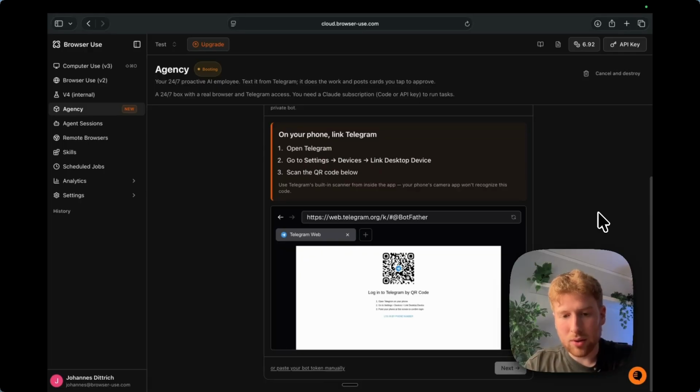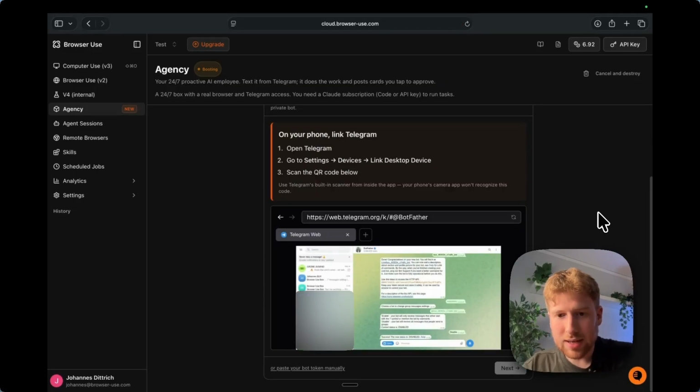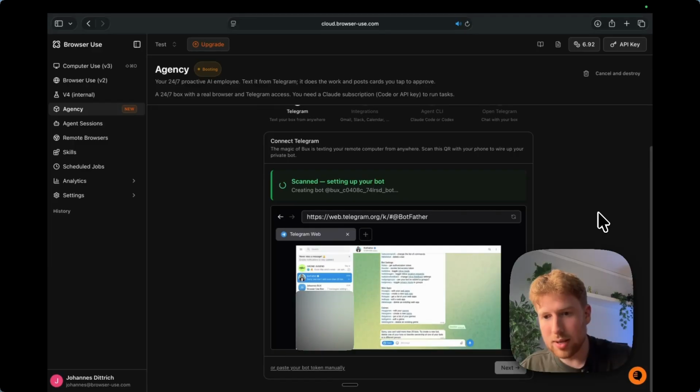And right now in the onboarding, it's also a required step. What you notice is you can't scan the QR code with your normal camera. So you need to go to the Telegram app, then go under devices, and I will do it now, and scan it. If you scanned it, we detect that you are logged in, and then we do the whole Telegram setup for you. And that's pretty cool.